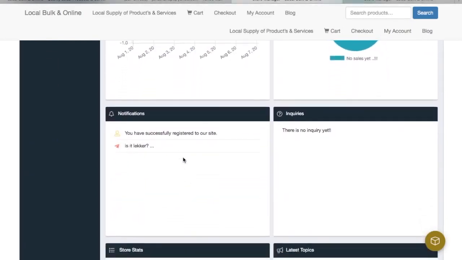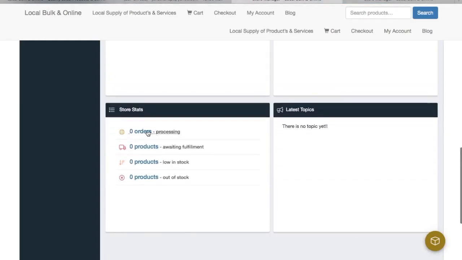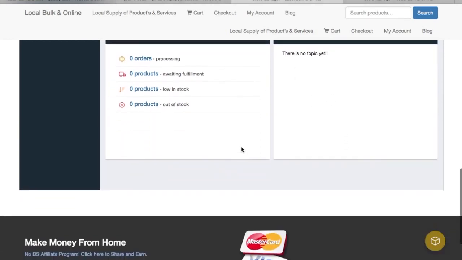As you can see, there is a notification section over here. There's an inquiry section over here, so if anyone inquires about any of your products on the website, that's where you'll see those. Your store stats you'll see over here. We don't have any orders yet, but we will hopefully soon with our awesome product store. And then we also have a topic section here where you'll see the latest topics that are being discussed.